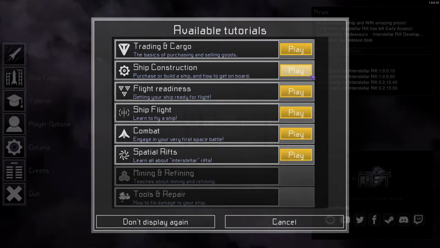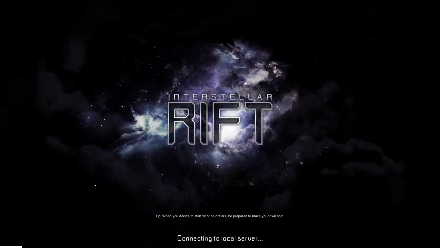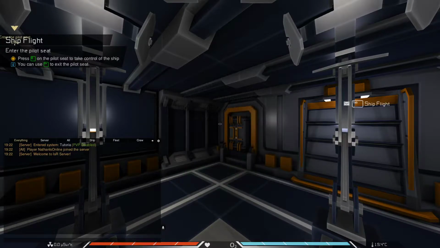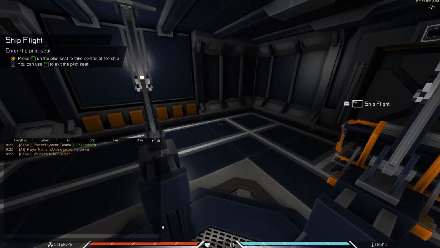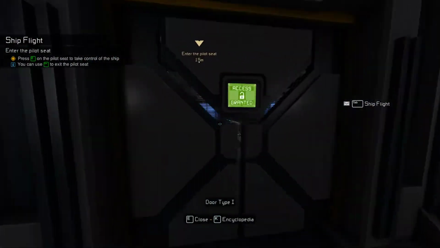So we're on to ship flight. I'll show you how to fly your first ship. So here's a little starter ship we've got here. We're going to go over to the cockpit.